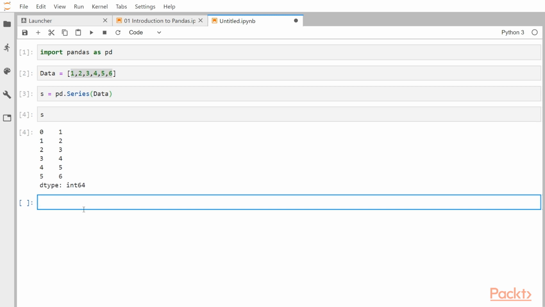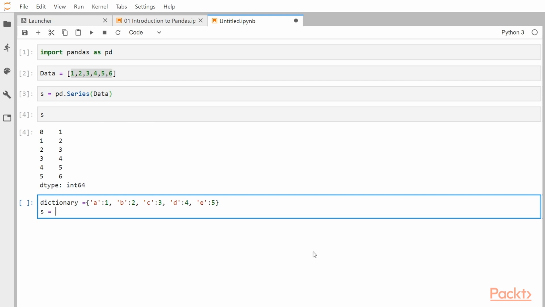And then another method to create a series could be to create it from a dictionary. Say we have a dictionary like this, where we have A as 1 and B as 2. Let me copy and paste it. So say we have something like this, and then we want to create a series as pd dot series and then the dictionary that we have just created.